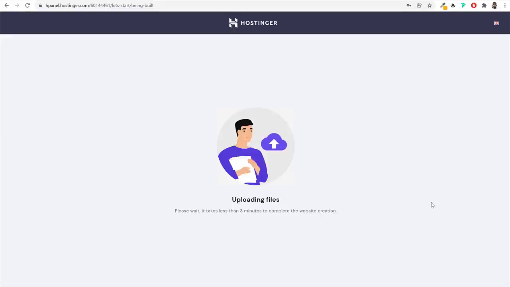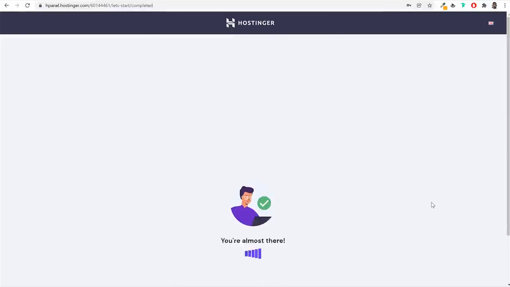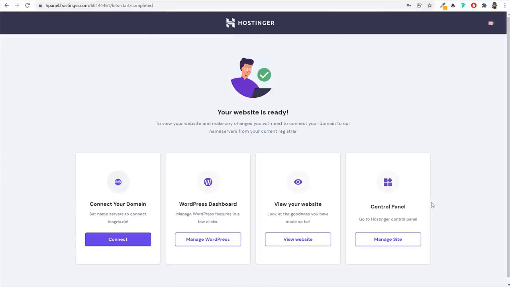And now this setup will start for you. Basically, WordPress has started installing on your website, on your domain name. Now, once this process is completed, you will see this screen. Most of you will see only three options: WordPress dashboard, view your website, and control panel. Now, for those of you who have selected external domain, if you want to link your external domain name with Hostinger, you will see one more option, connect your domain. So first of all, let me show you how you can do that.